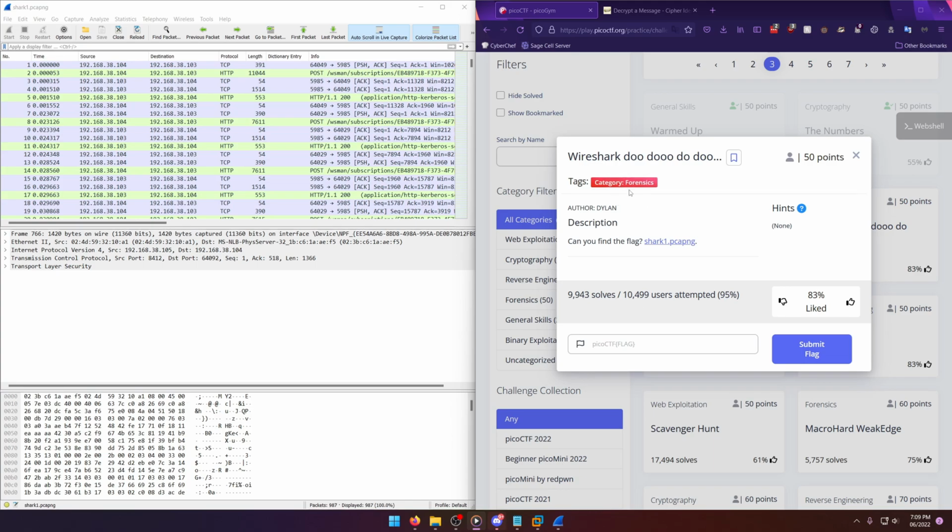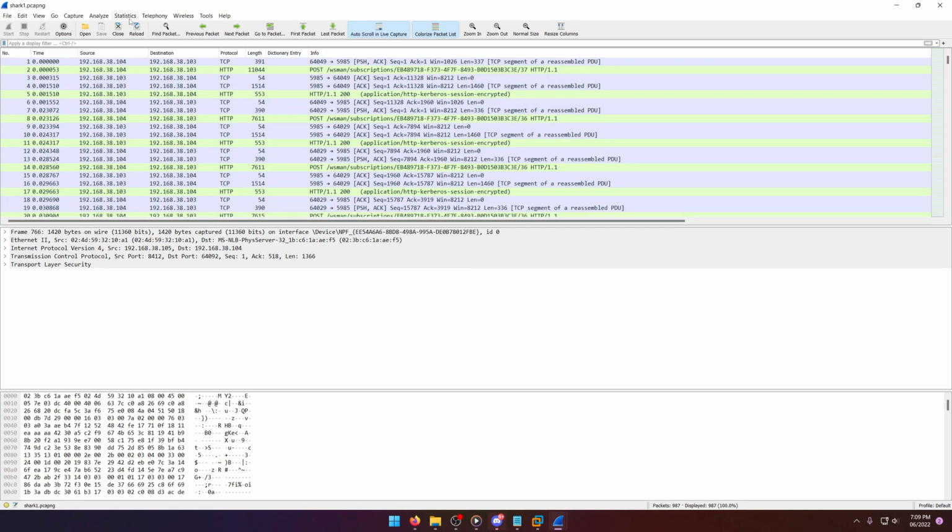In this video, we'll be walking through the forensics challenge, Wireshark doo doo doo. Let's get into it. Can you find the flag? And they give you a Wireshark PCAPNG (pcap next generation) file. So I already have that open over here. So what we're gonna do is just go ahead and maximize that.